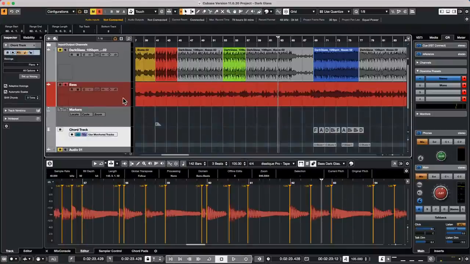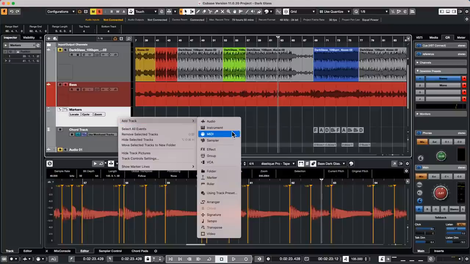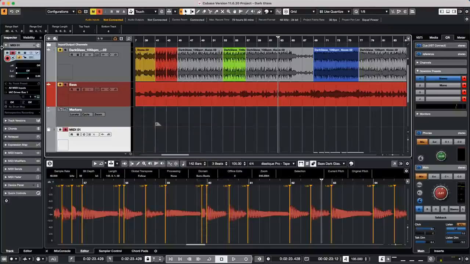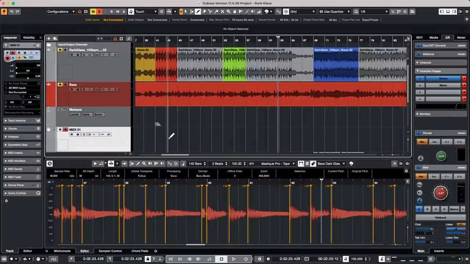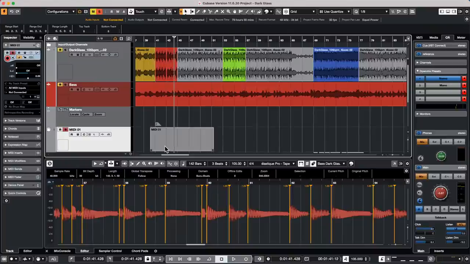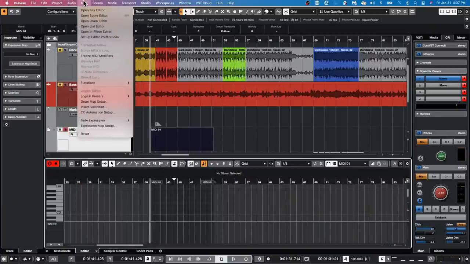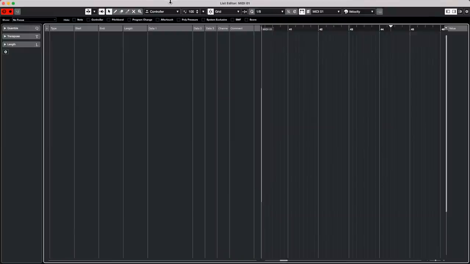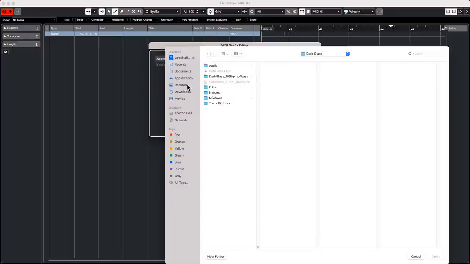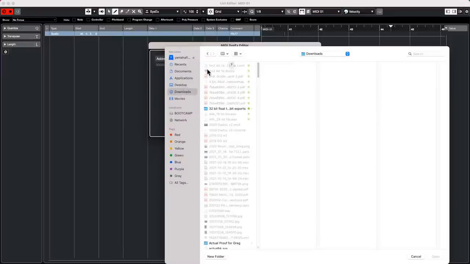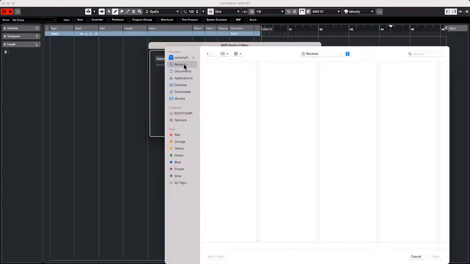Okay, I'm going to come to a MIDI part here, and we'll go to the list editor, and this is where we need to go for sysx. Let's choose to import a sysx. I'm going to create just a quick event, go to the comments, and we'll import. Let's go to downloads. Maybe it'll show up under recents if we're lucky. Probably not.